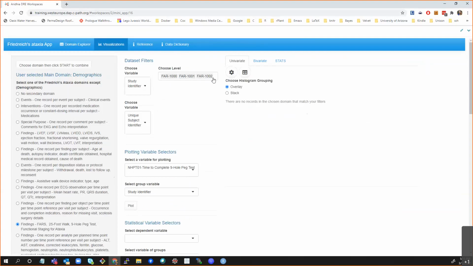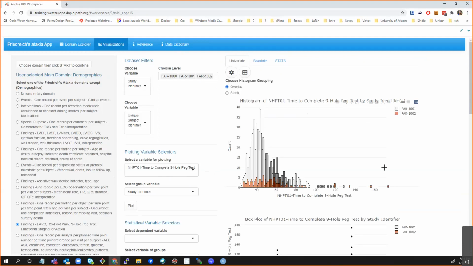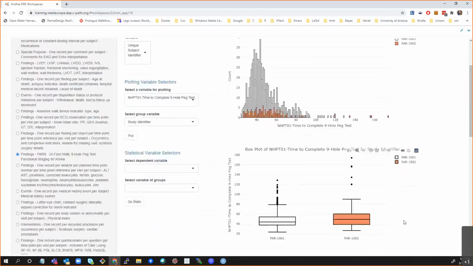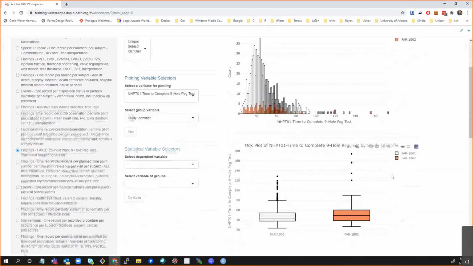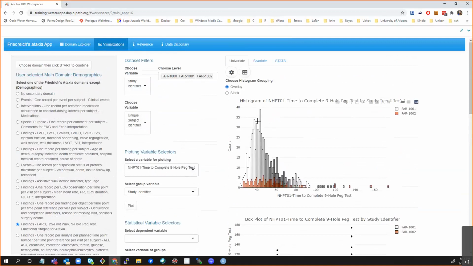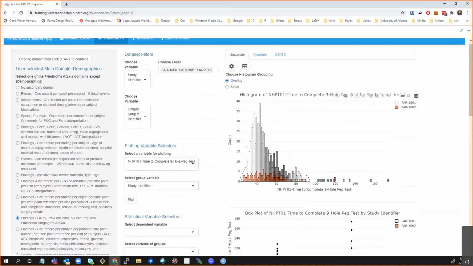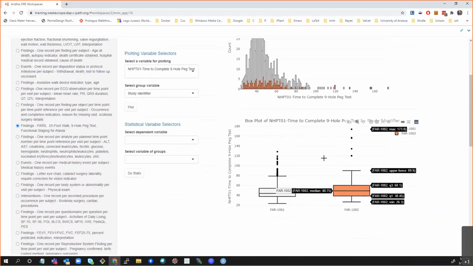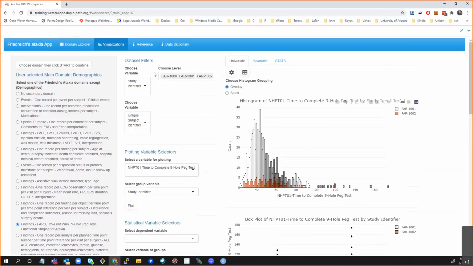Because there is no data, let's choose a couple more study IDs there. If I click plot again, you can see I have those study IDs there. Cool. Okay, box plot and histogram. If I hover over the histogram, you can see the points there, and that works for any plot that I hover over. I just wanted to show the data filter. You can just get rid of it.